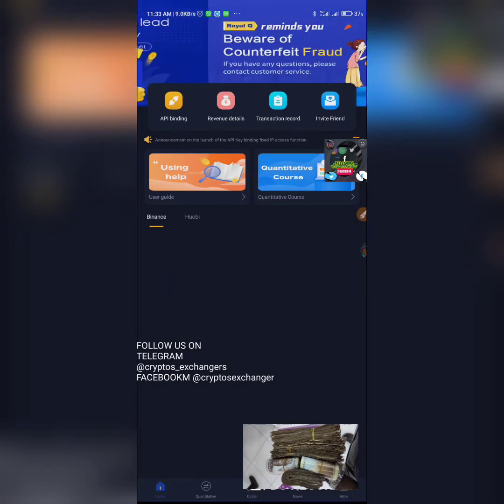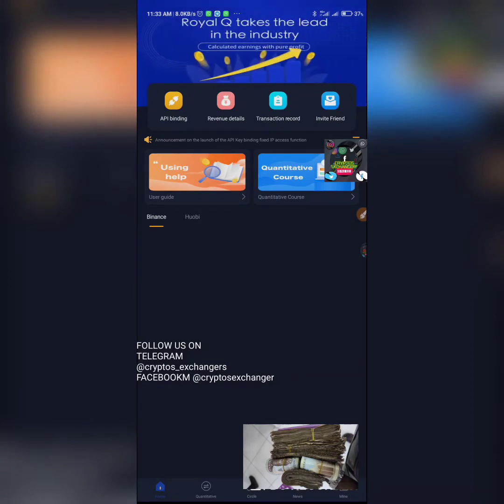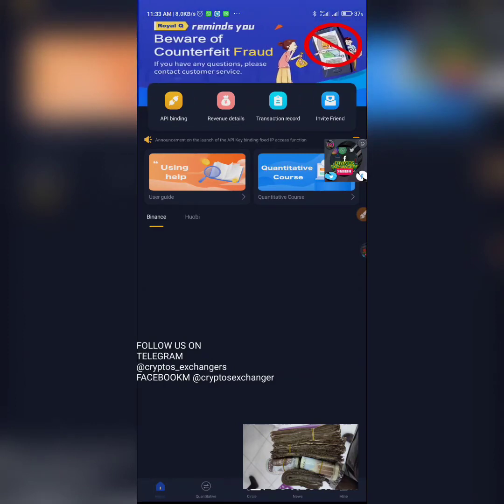So ROYALQ is a trading bot that helps you trade the crypto market regularly. You don't need any basic knowledge about crypto trading at all. All you just need is $220.